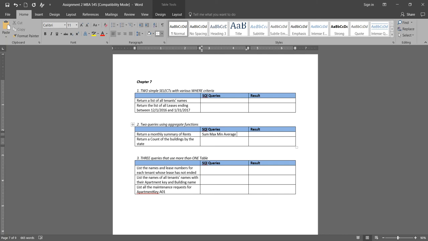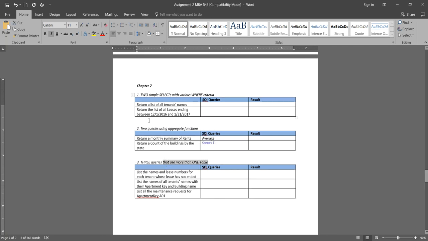Sum, max, min, average. In this case it says monthly average, so that would be average. This one would be count. So those are your aggregate functions. That's what you'll be using. Then question number 3, which has 3 queries, 15 points. Here I expect that you will be pulling data from more than one table. That's why they are complex queries, on more than one table.